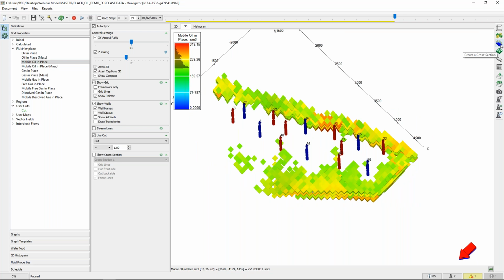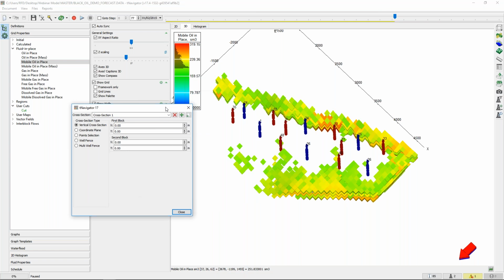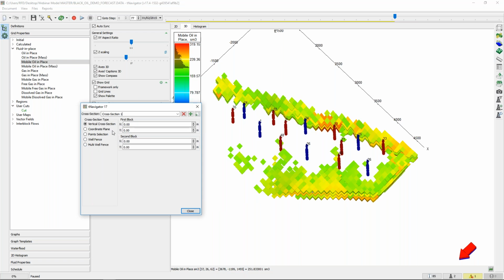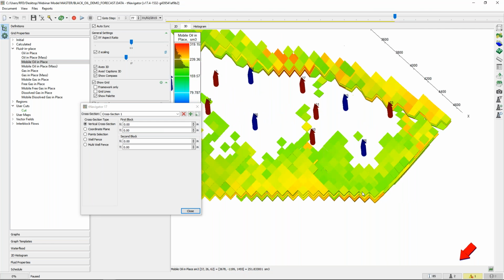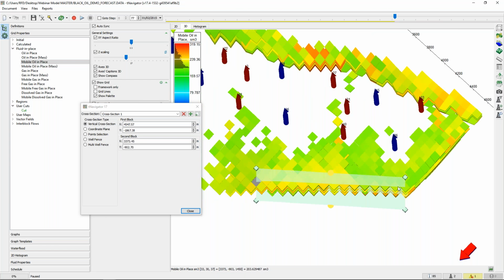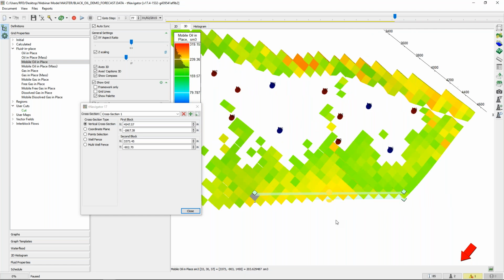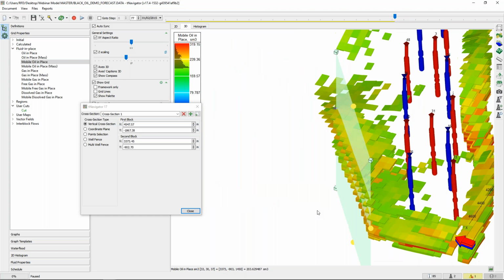I'm going to go to the top right hand side, and it's the third from the top. We have create a cross section. Click on that, and it's going to give us a number of options as to how we should create a cross section. We're just going to use a vertical cross section. I'm going to pick just 2 points, like so, and you can see where our cross section is going through the model.